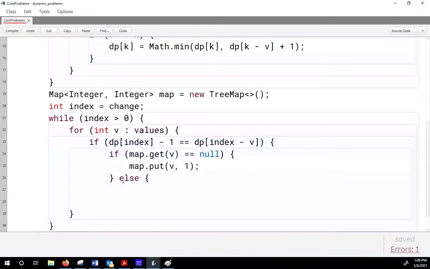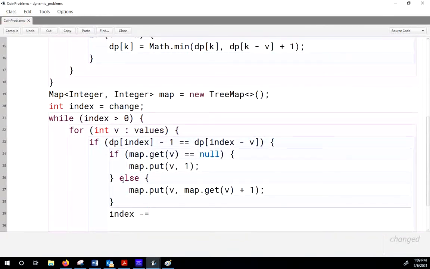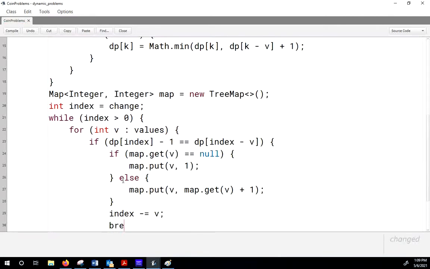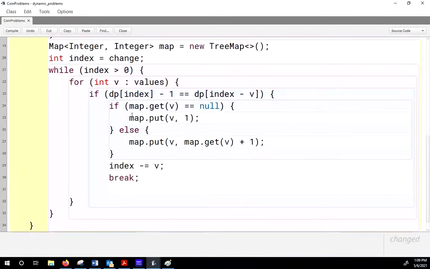So I can say map.put value, map.get value plus 1 more coin. And I'll move my index by my value. And I'm going to add a break. And that's pretty important because I don't want to keep doing this with the other values in the array. So I'm breaking from the for loop. There we go.